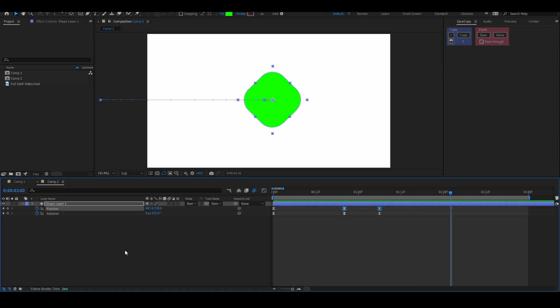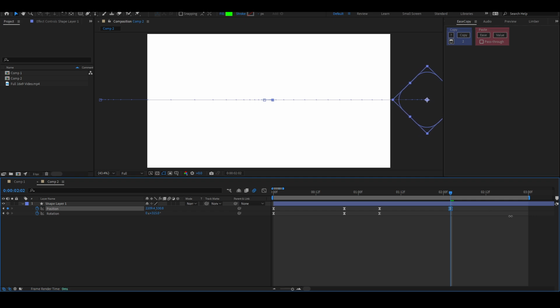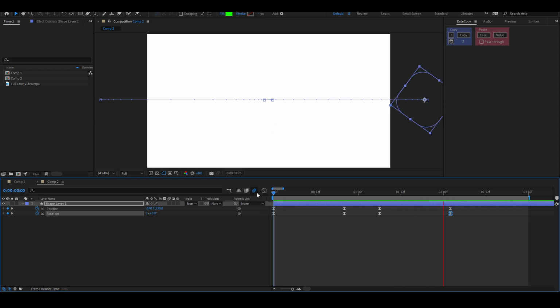Okay, so 20 frames. Yes, let's do 20 frames. So I'm going to pull this out of the screen and I'm going to also rotate it a bit as well. So let's watch the animation now.